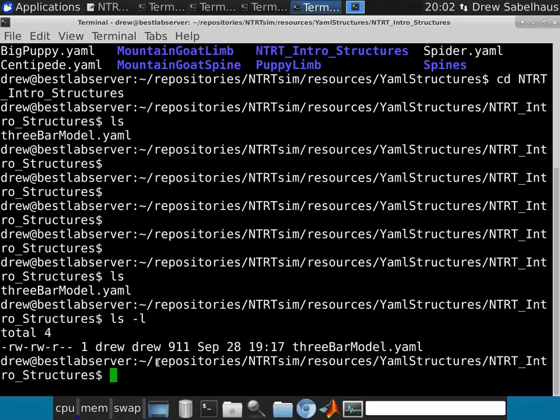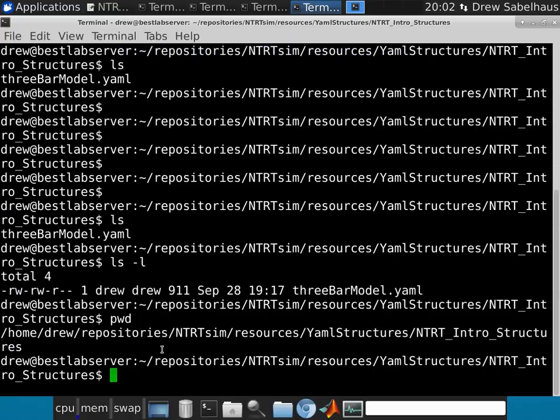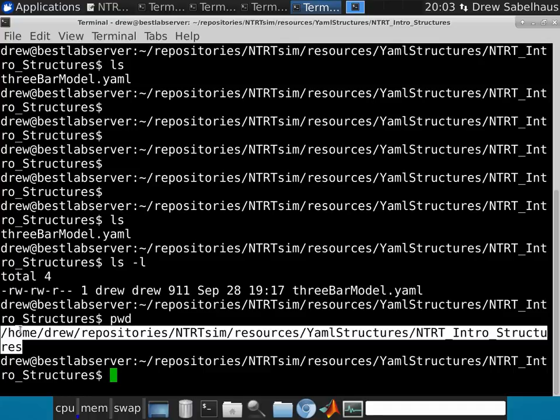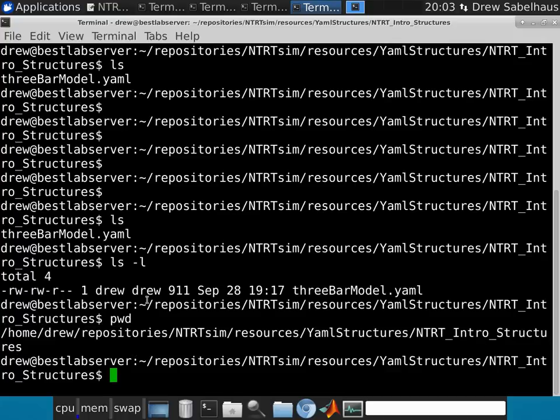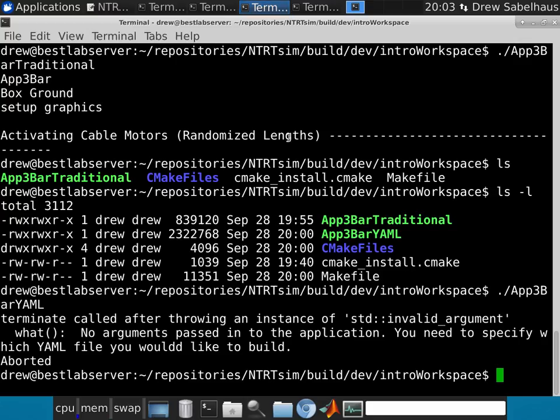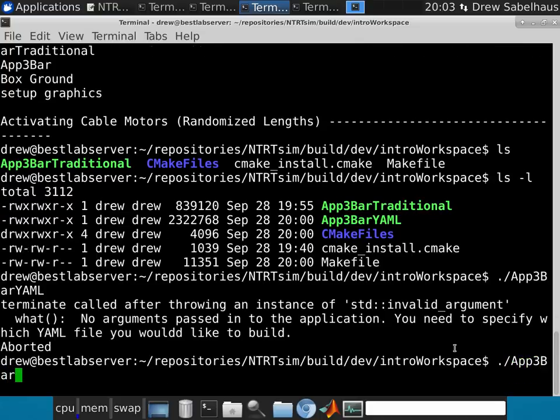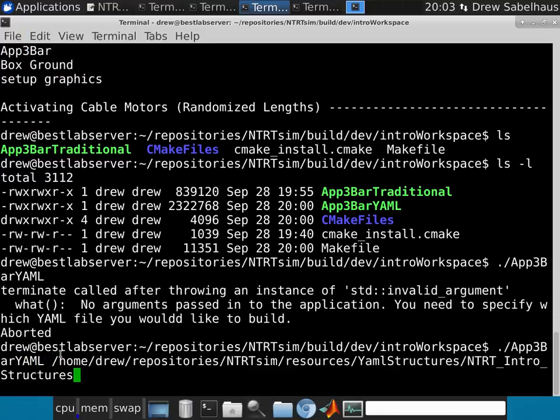So we can see that it's under this repositories, NTRT sim, and so on. I'm going to type in pwd, print working directory. That says exactly what directory we're at. I'm going to go ahead and copy this directory, or copy this string here, because I don't feel like typing in the full directory to get to this file, so I'm copying that. I'm going to go back here. We're going to do ./app3bar YAML, and then now I'm going to paste that in. Paste. So this big long thing.